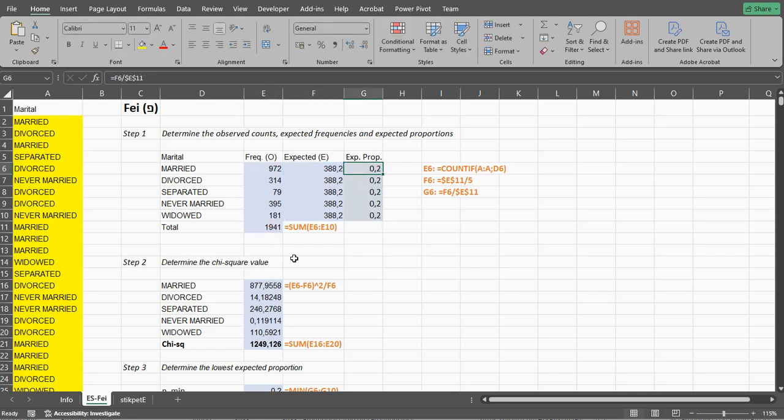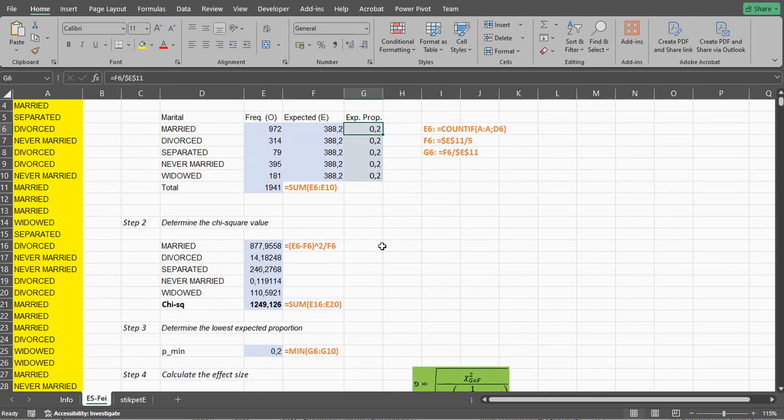The reason why I'm doing all of this is because I need a chi-square value as well. The chi-square value can depend on which test you're using. For a Pearson chi-square test, I take the frequencies minus the expected, square the result, and divide by the expected count. I do that for each category, and eventually I can sum these up to get a chi-square value.